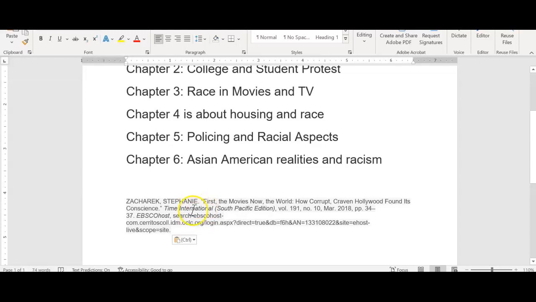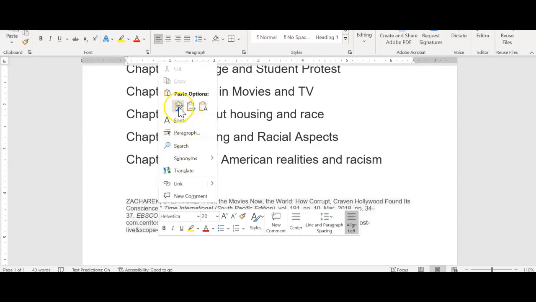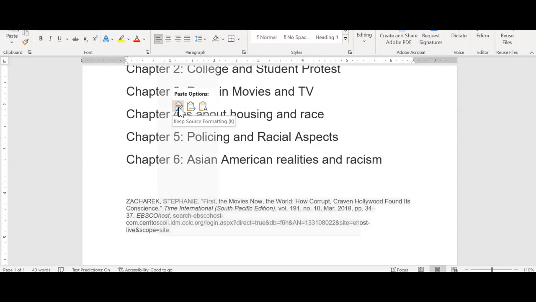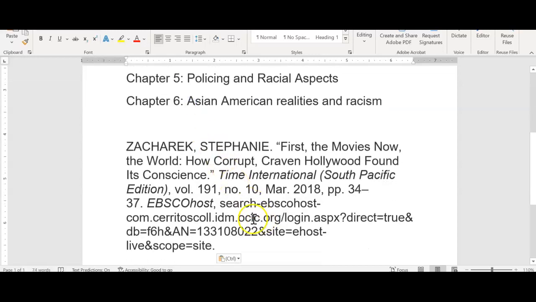See how it has that slightly gray background? I'm going to undo and show you how to get rid of that. So you want to right click, and you have 3 different paste options in Word. This is keep source formatting. The middle one, merge formatting, gets rid of that slightly gray background. We don't want to do text only because that does get rid of the italics. So we want to do the middle one, which is merge formatting, just to get rid of that gray background.